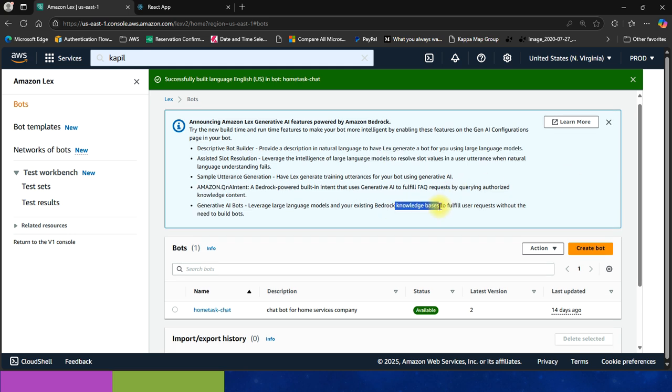Knowledge bases are extending the Lex functionality to make all the knowledge available, so the customer can talk in natural language to large language models in Bedrock and use our knowledge bases to supplement that and have smooth conversations between the customer and your company products, etc. So just keep that in mind.